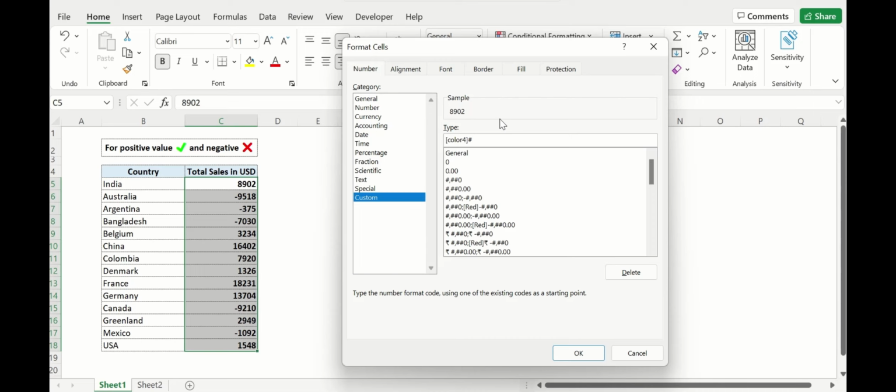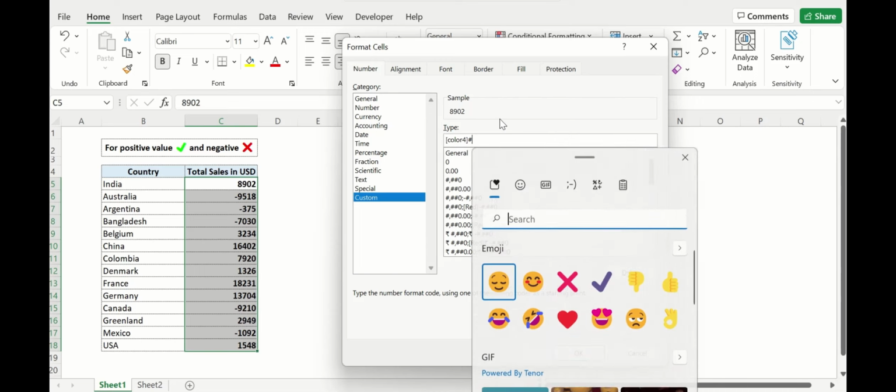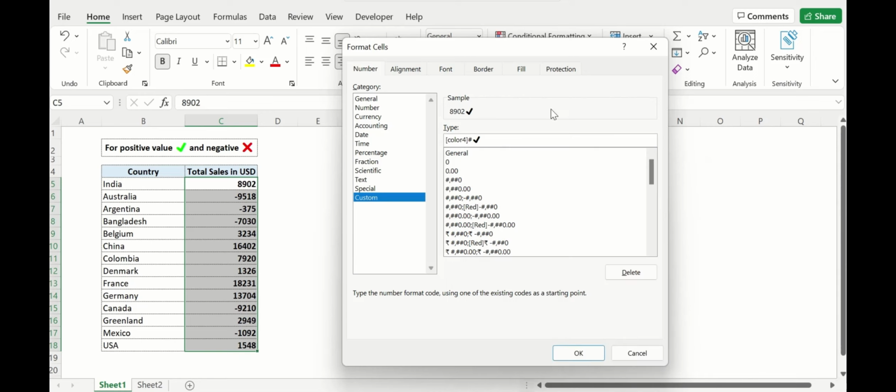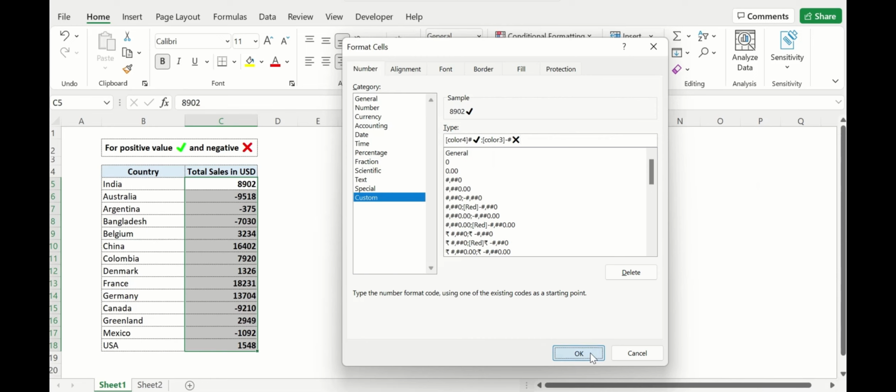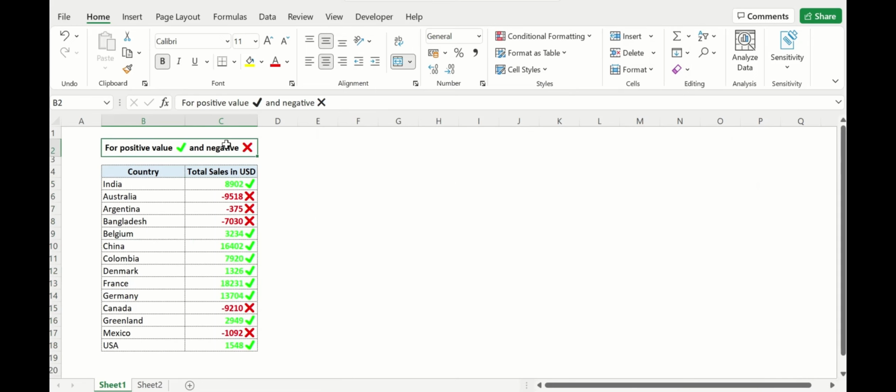To get emoji, press Windows colon, click on the emoji, and then semicolon, and again open square bracket, Color 3 for red, close bracket, minus hash key for negative values. Then to get emoji again, press Windows semicolon, choose the second one, and then click on OK. So your output is ready.